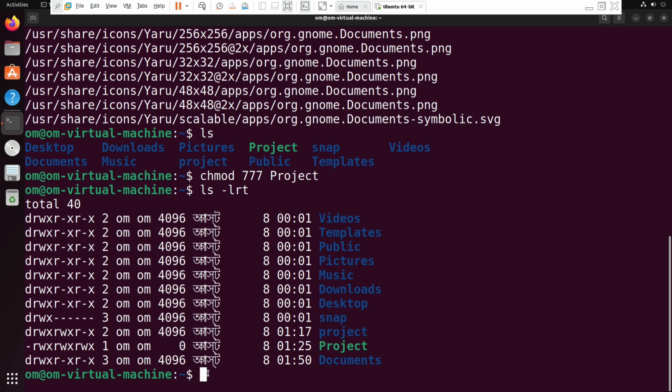Note that changing ownership often requires administrative privileges, so you may need to use sudo before the command. These commands are fundamental for navigating and managing files effectively in the command line.